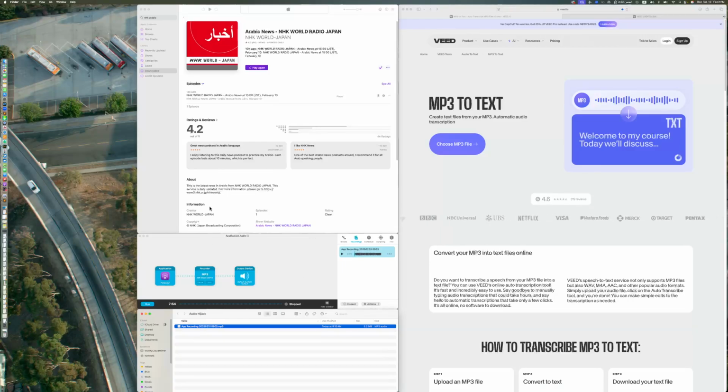Okay, so those are the three elements: the podcast app, the MP3 streaming capture app, and then your file management system, right? Now the fourth and final element is this website that I'm going to introduce you to called veed.io.